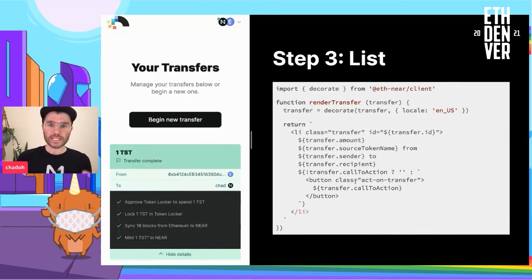But what is this act on transfer? Remember those little buttons that were popping up here that were like lock, mint. That is the call to action. That stores that little bit of text like mint. But what actually happens there? How does the client library know what to do when you click mint?